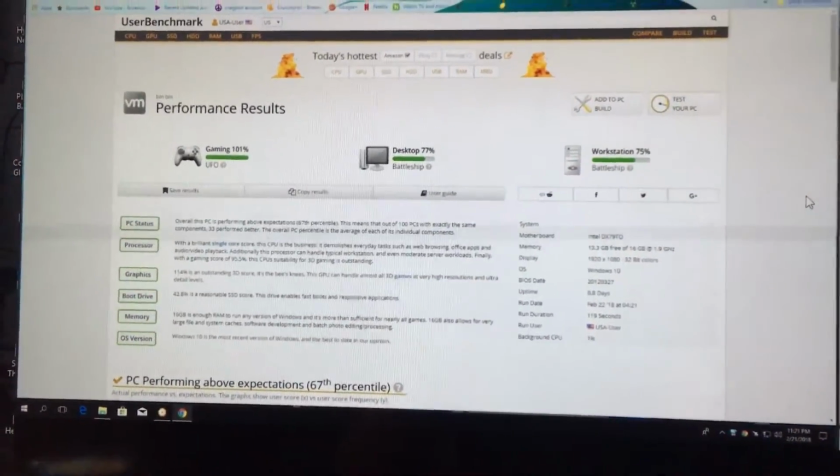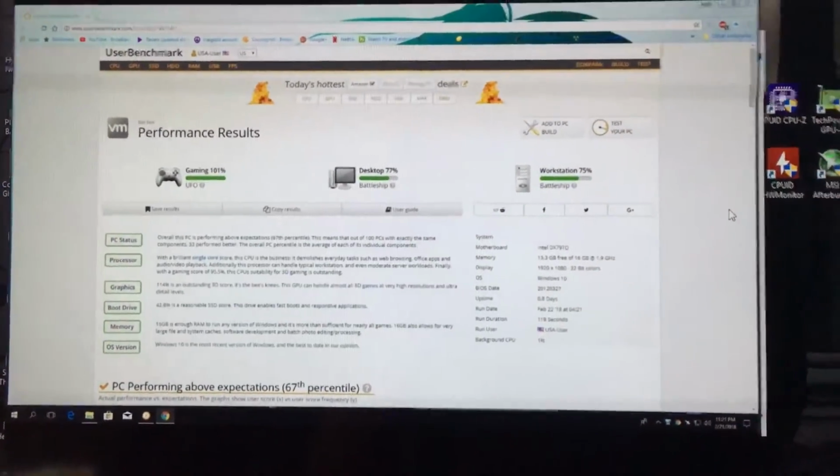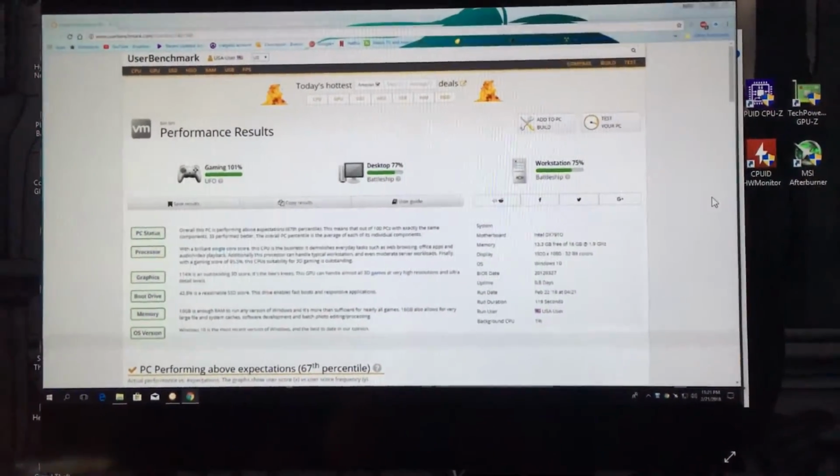So, we improved a tiny bit in areas. It's not a night and day difference, I wasn't expecting that, but it was a fun little upgrade, and I'm still not even done overclocking this i7 yet.